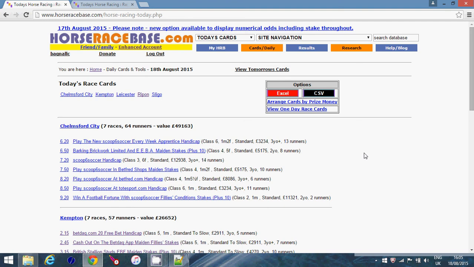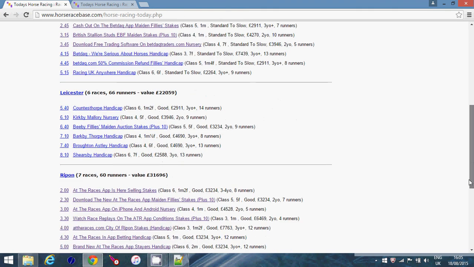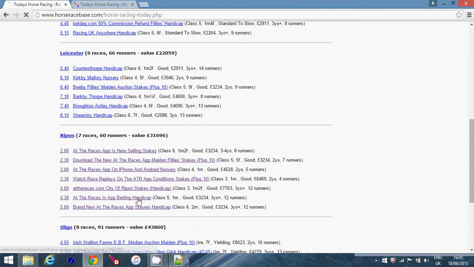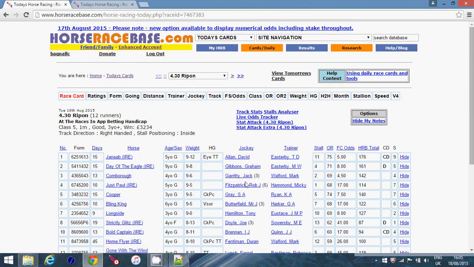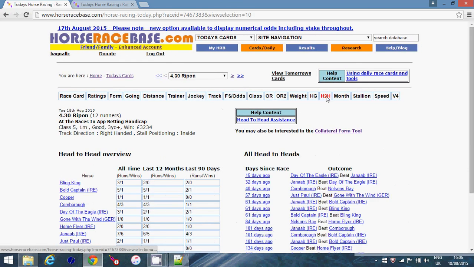So I'm going to have a quick look at that and also some other areas that relate to it. First of all, if we pick a race that's coming up, I always just use examples that are going on. So if we look at the 4:30 at Ripon, it's not been run yet as I typed this. But within every card you've got head-to-head form, which is this H2H.